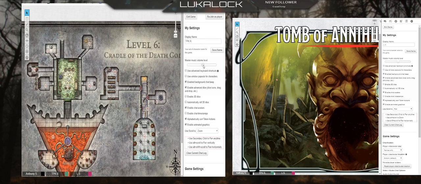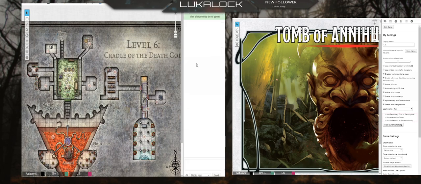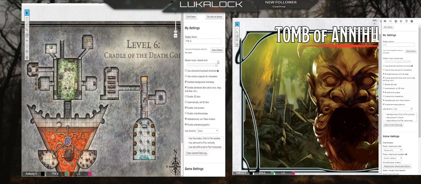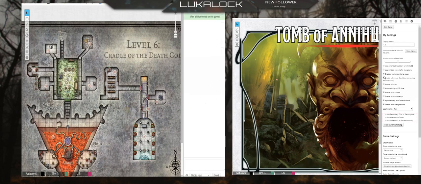Also, usually you want to adjust your master music volume level. If you forget, you'll realize when it becomes important, because it's always maxed out when you first start the game. So if anyone ever plays any music, you'll die.